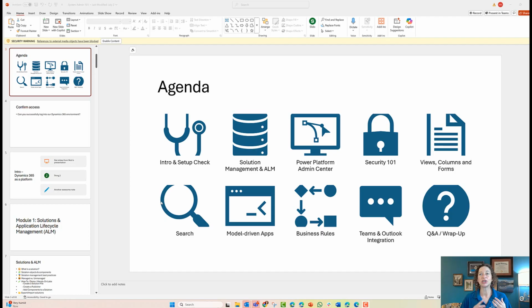This is designed to skill you up in the basics. We'll talk about System Admin 201 in a few minutes. So this is just our intro. We're going to talk about solution management and overall application lifecycle management. So we're giving a little more meat to that module than what we had last year. We're going to do a deep dive into the Power Platform Admin Center and actually the new model-driven app, more so than the Admin Center now.